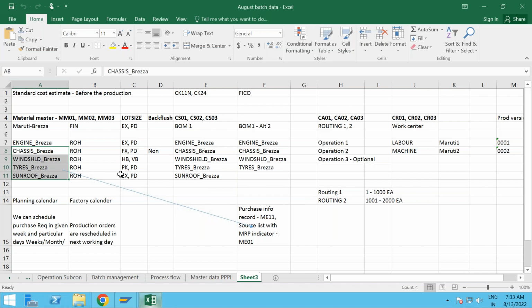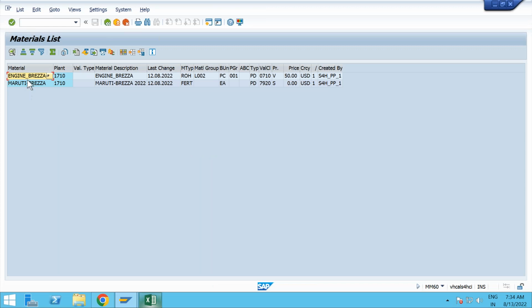So in the past class, yesterday's class, we created Maruti, which was my final product, and then we created the engine. So we are going with the lot size. I told you I'll maintain the backflush, but I got some issue, but I will maintain it right now. Okay, so I can see only 2 products are created. We have to create more.